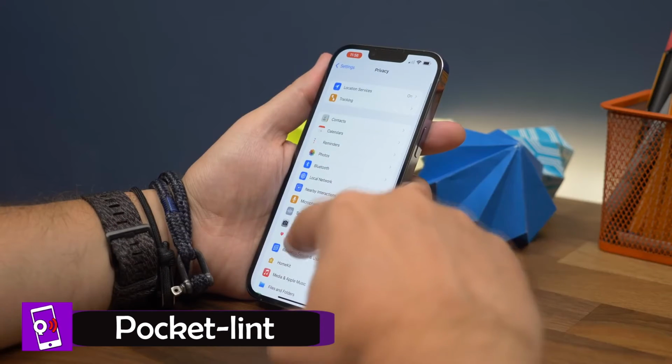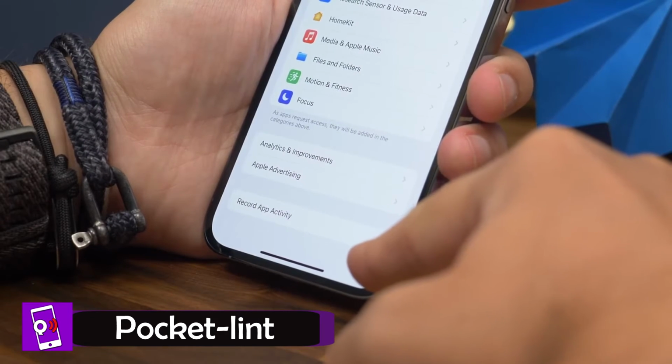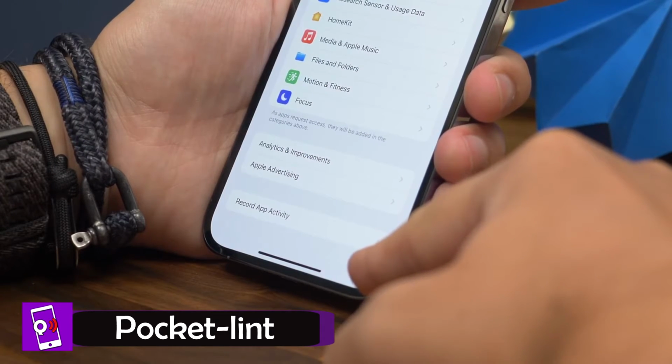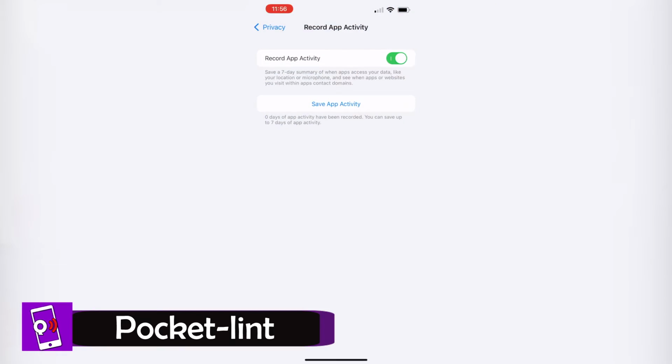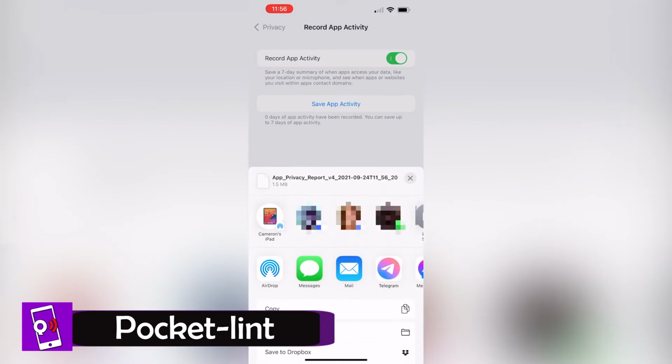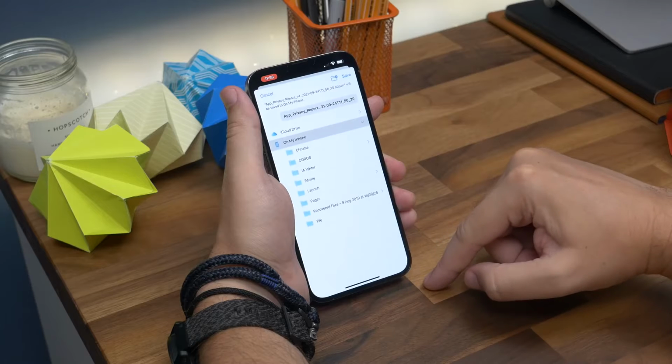And it's seeing which apps access which data. On a similar note, this is just a quick tip, but if you scroll down to the bottom of the privacy screen and tap Record App Activity, toggle that on and now wait about a week or so. After a few days, you can go back to that menu option and tap Save App Activity. It will then save a summary that shows you which apps have saved various data or hardware on your phone.